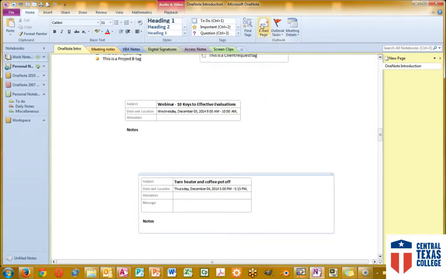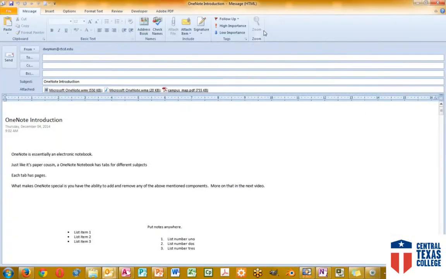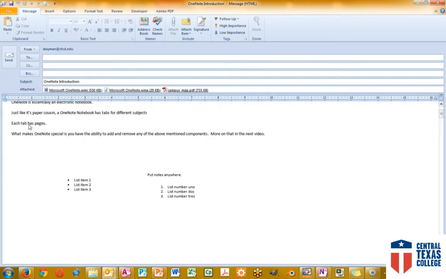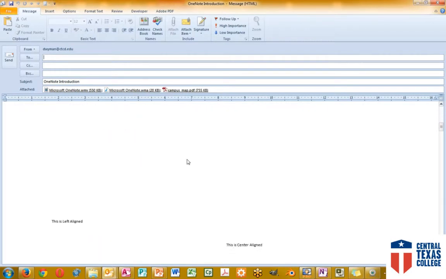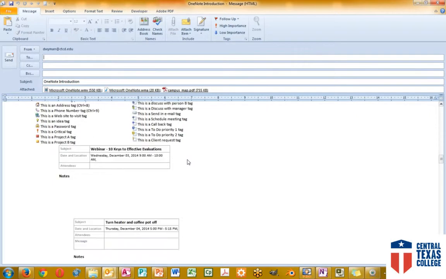One of the buttons I skipped is an email page. If I click the email page, OneNote will open Outlook for me, and it will include this entire page in the body of the email. So here you can see everything that I just talked about. There's the beginning, the opening part, there's the bulleted and the numbered list, and if I scroll down, you'll see everything that you've seen so far is there, including the last item that I entered. So I'm not going to send this to anybody, so I'll close it out.